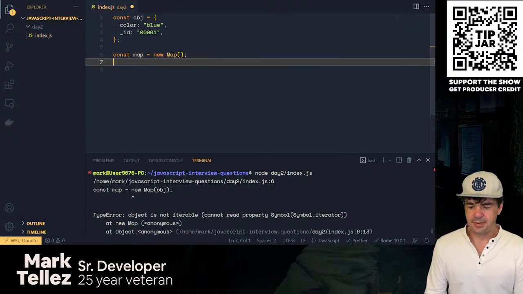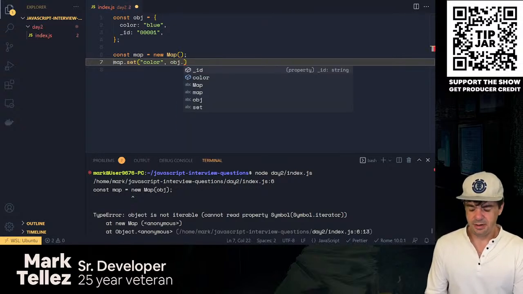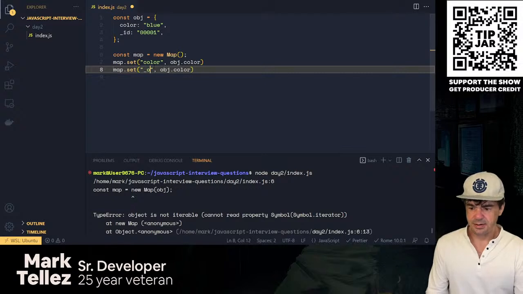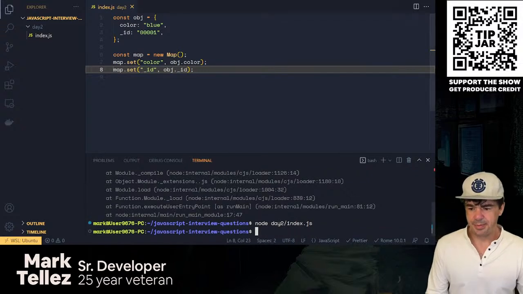Okay, so you create a map, and then you'd have to do map.key. Actually, map.addKey, map.set. So map.set is going to take our key that's going to be color. And that color key is going to have blue. Actually, you know what we could do is we could just say obj at the key of color. Let's do the same thing for ID. All right, so now we should have a map and an object.